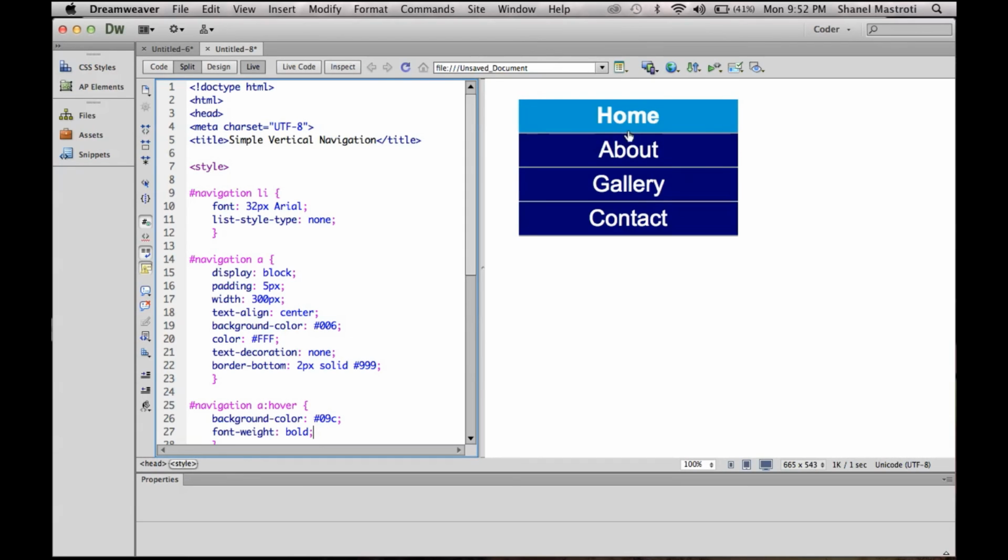And that is how you create a simple vertical navigation here in Dreamweaver CS6.